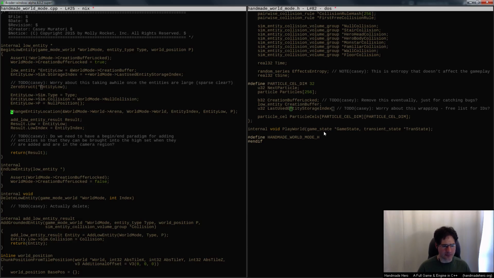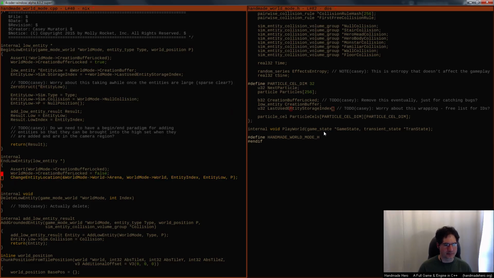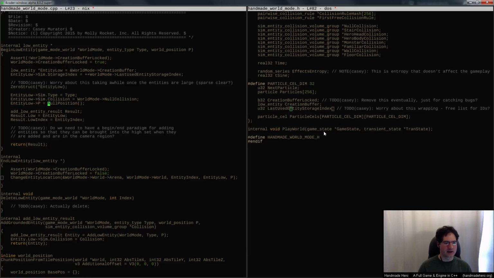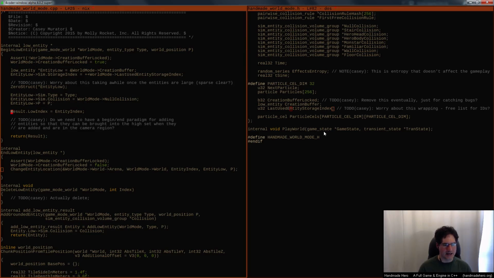But we're going to have to, obviously, well, you know what? No, really, that is going to go down here. So anyway, here we go. We set all this stuff up. The entity position P, that is going to go in here. The add low entity result goes away.